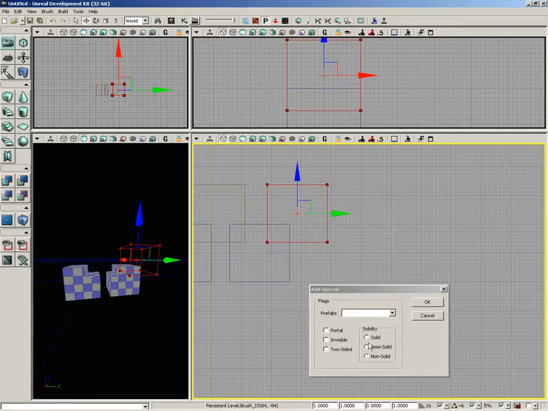The big important options you have in here are your solidity options for solid brushes, semi-solid, and non-solid. A solid brush is just your basic brush. It means that as a player runs into it, it's going to stop the player, and it's going to stop any projectiles that move through it.